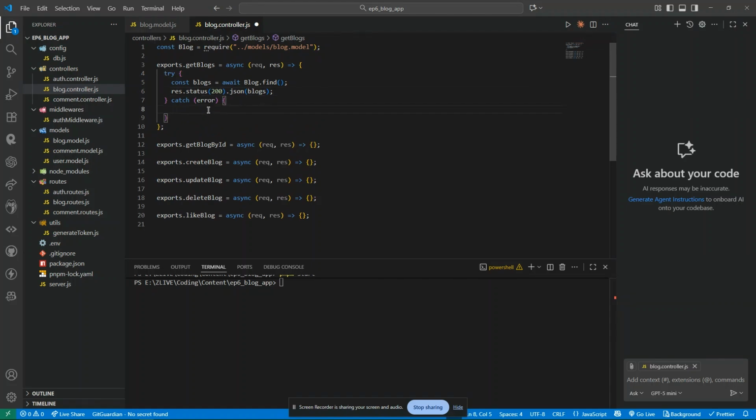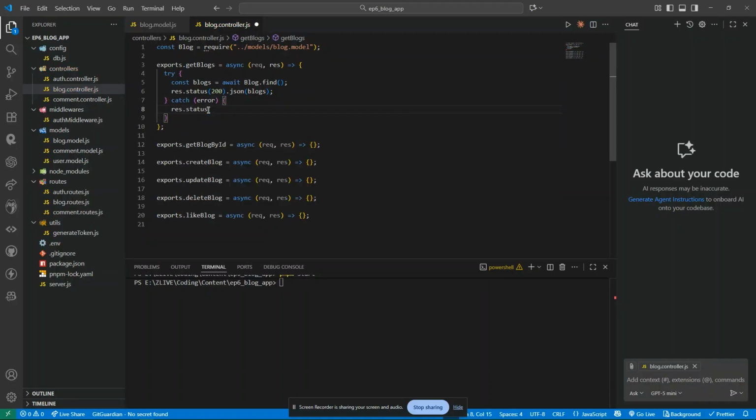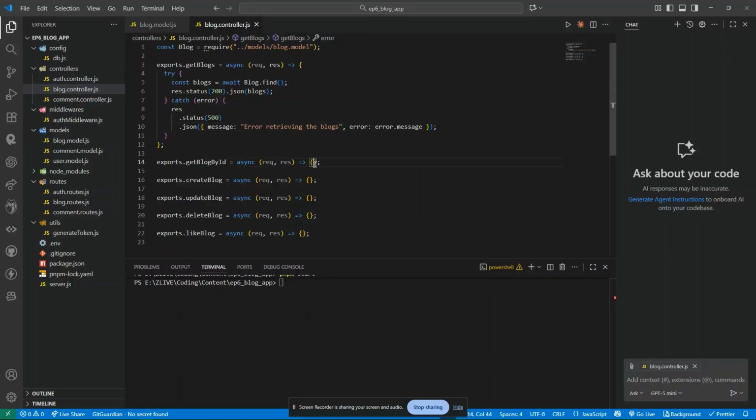And let's say res.status(500).json, and it should be like message: error retrieving the blocks, and error: error.message. Yeah, it should be fine.